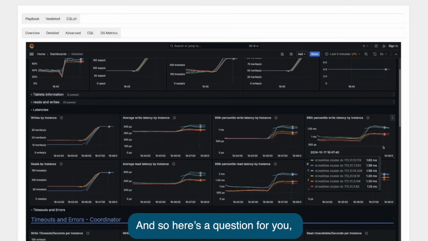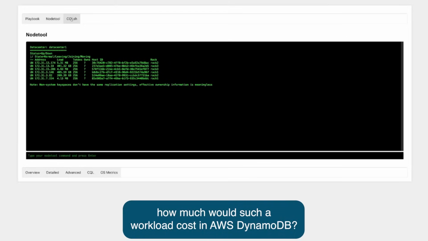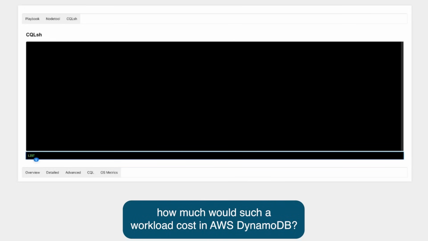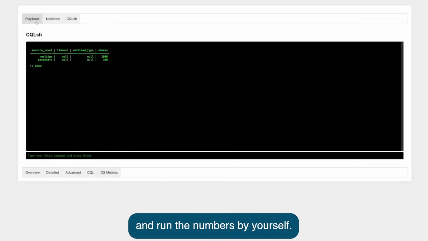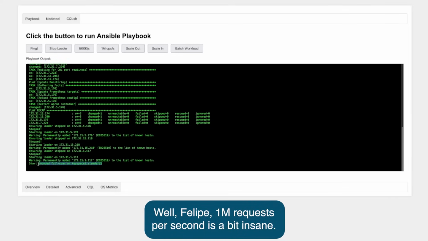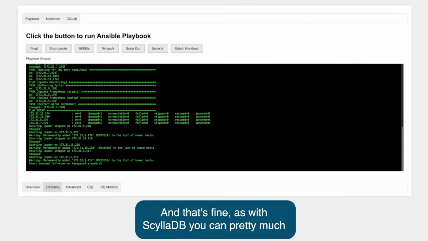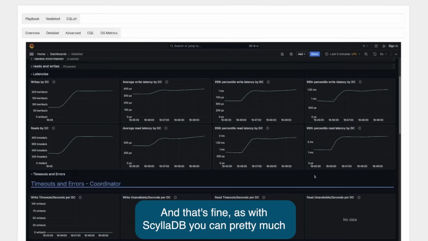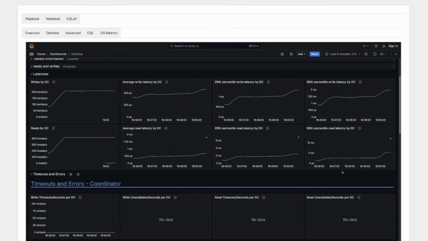That's simple. And so here goes really a question to you. How much would such a workload cost in AWS DynamoDB? I highly encourage you to check out AWS's own calculator and run the numbers by yourself. And of course you may say, well, Felipe, 1 million requests per second is a bit insane. I don't have anything like that. And that's fine. With ScyllaDB, you can pretty much scale as you go. Start small and then add capacity as needed.